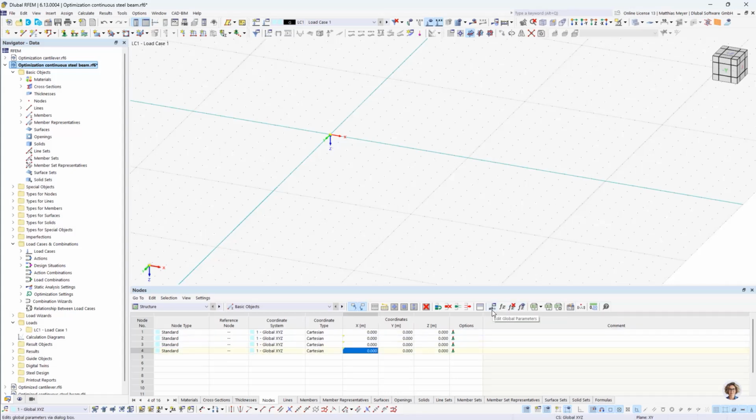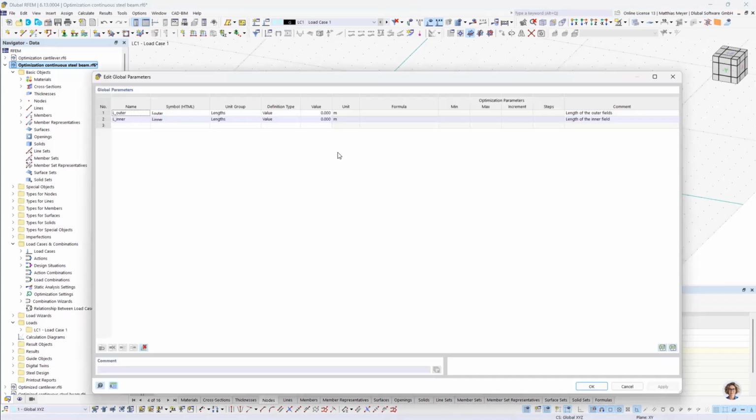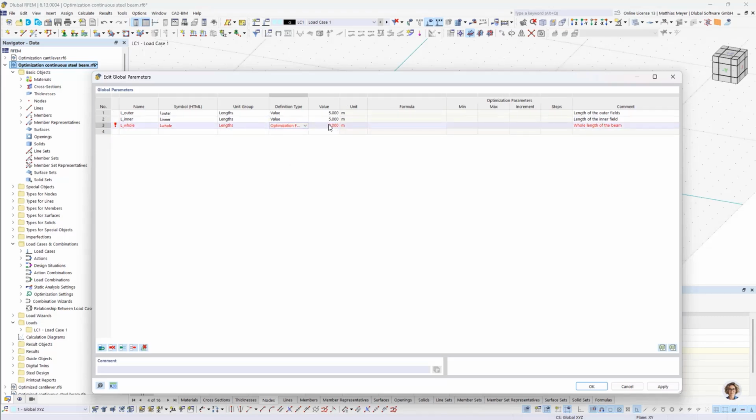So now it's all on 0. Why? Because we have to define some values in here. Like I said, we can start with 5, but we actually want to optimize this parameter. So what we are going to do is we need a third formula for the whole length. So I call this L whole, and we define this as an optimization formula. So we define a formula, and the result of the formula we want to optimize.